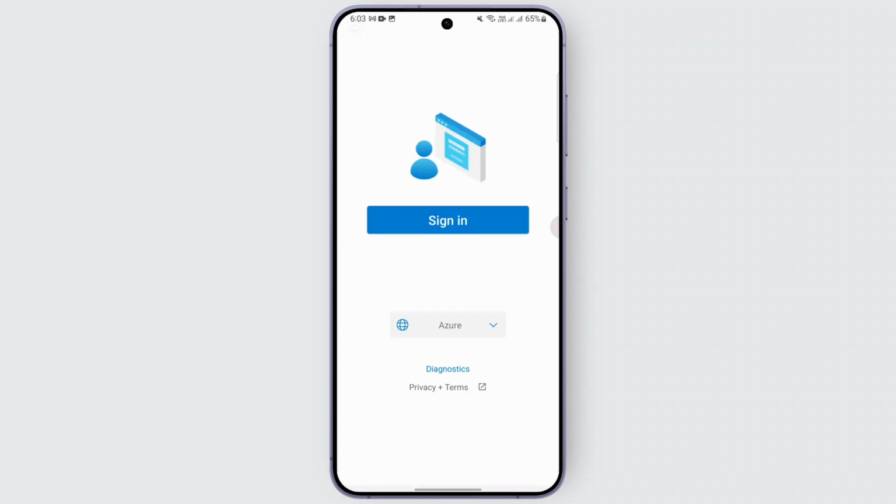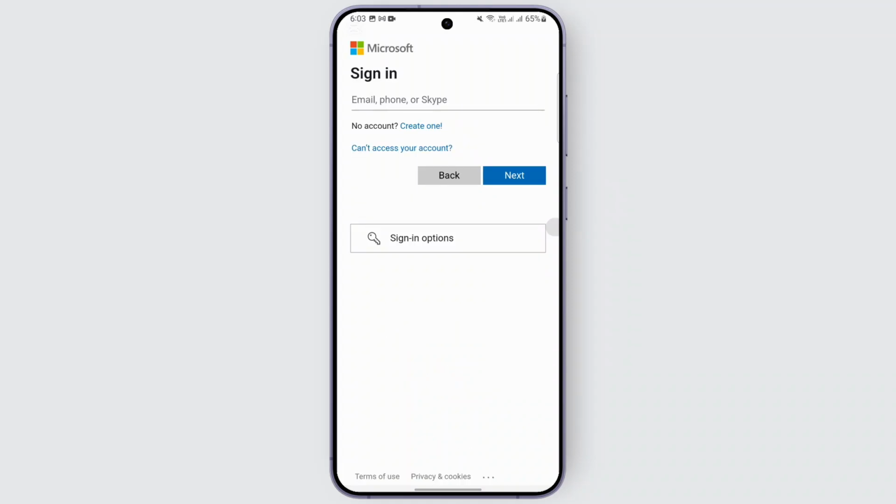So for that, when you open up your Azure app, you should be finding this interface on your screen. All you need to do is go ahead and tap on the sign in option on your screen. And when you do that, enter your Microsoft account details, like your email or your phone number or your Skype, whichever you have used in order to create an account.